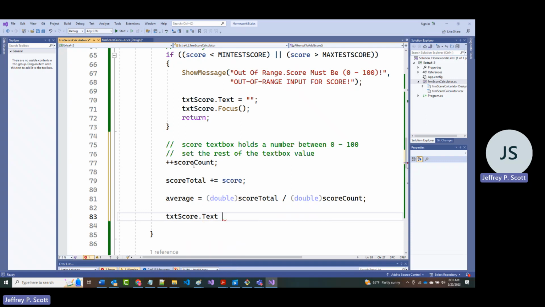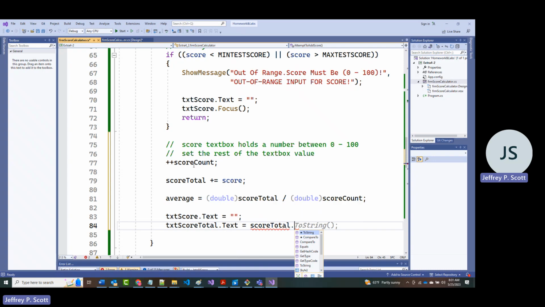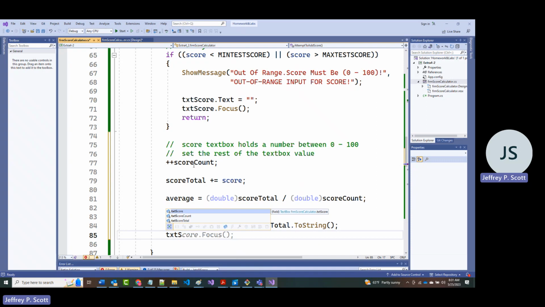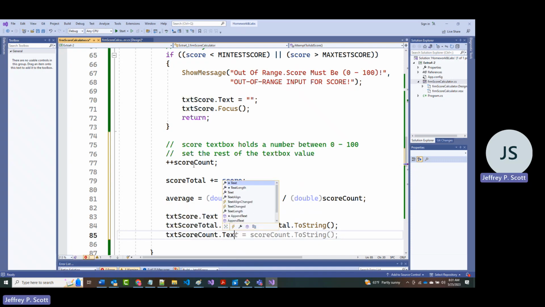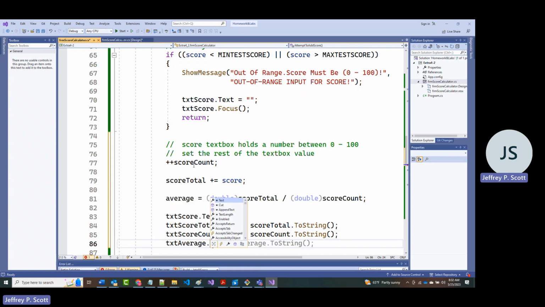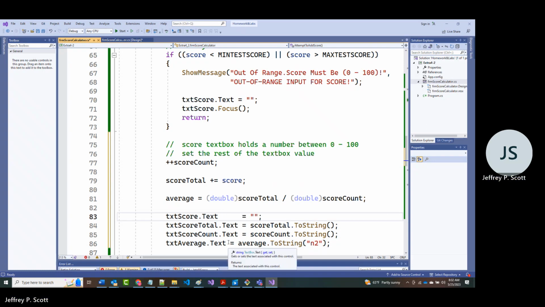TXT score dot text. This they wanted us to clear out. TXT score total dot text equals the score total dot toString. So that's the score total. The TXT score count dot text equals score count dot toString. And the TXT average dot text equals average toString. But I did want that to be two decimal places and two. All right, and because I'm squirrely this way, that should be the entire program.